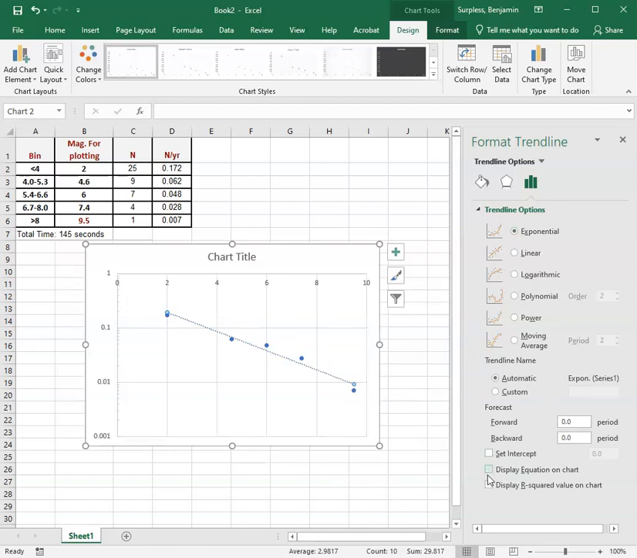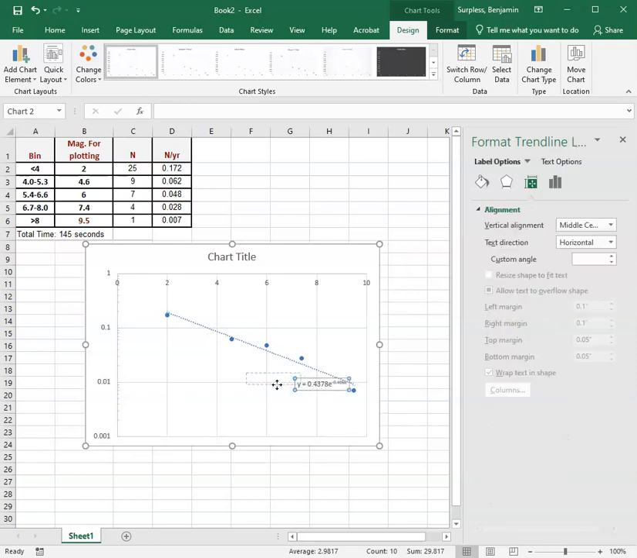And we want to display the equation on the chart. And so hopefully you can see that equation. So the way to think about this, if you wanted to know what the chances were of having a magnitude 3 earthquake, you would actually use this equation, put it in there, and I'm going to actually make this larger so you can see that a little bit better.